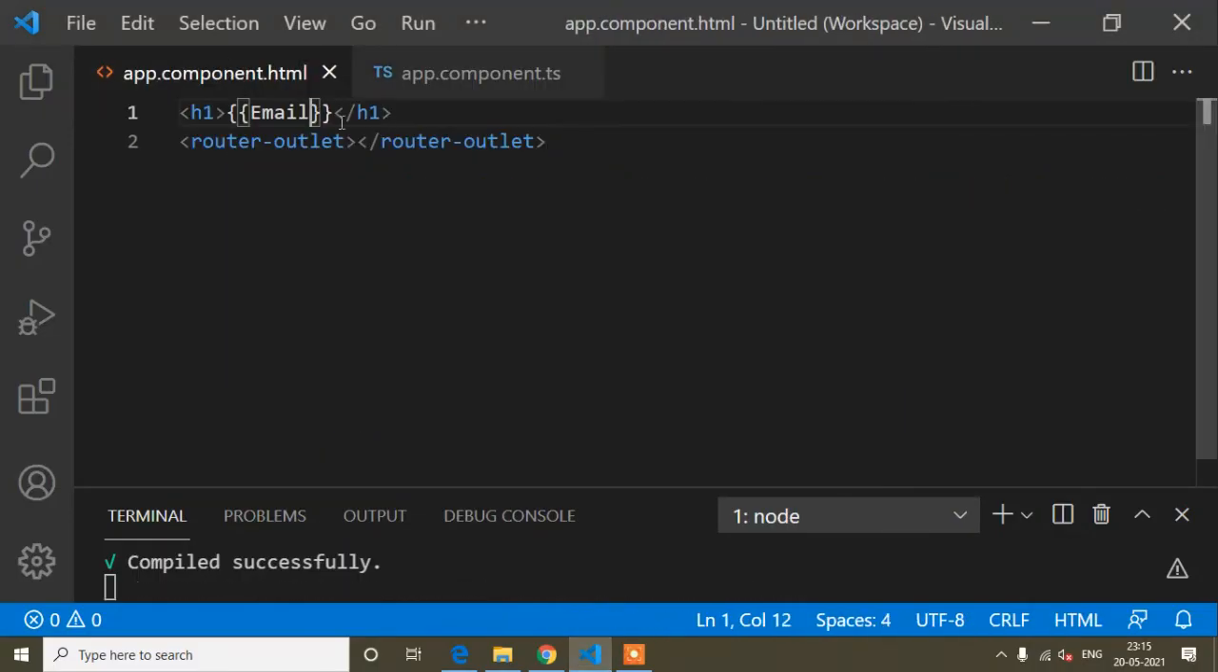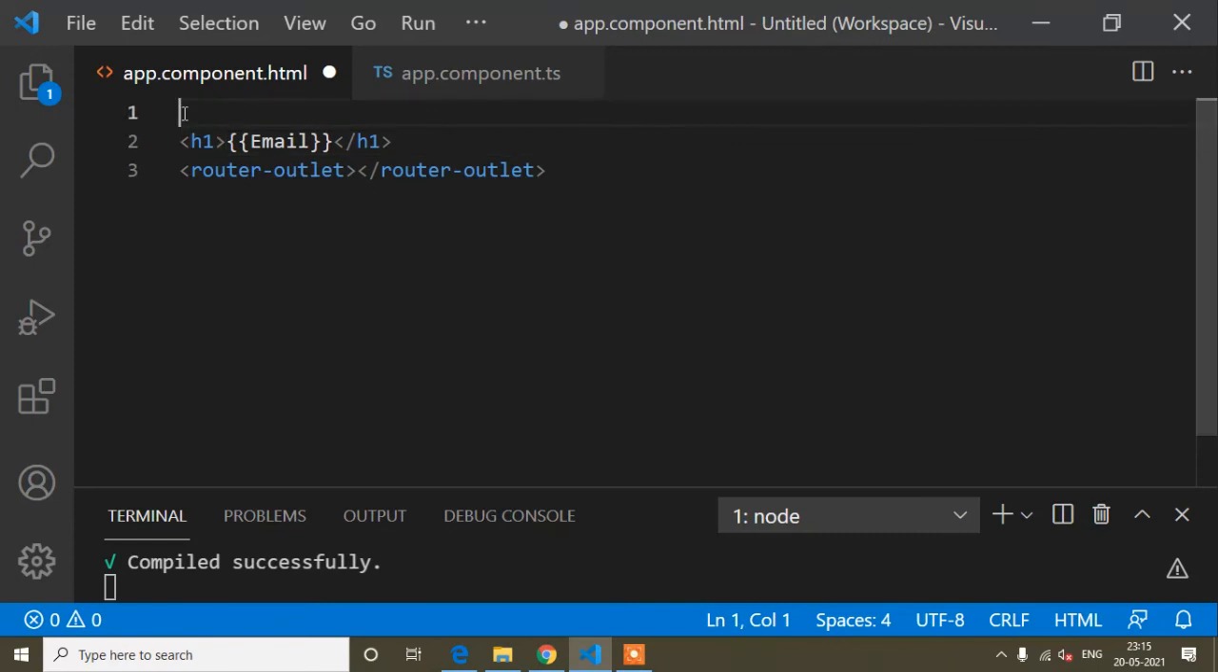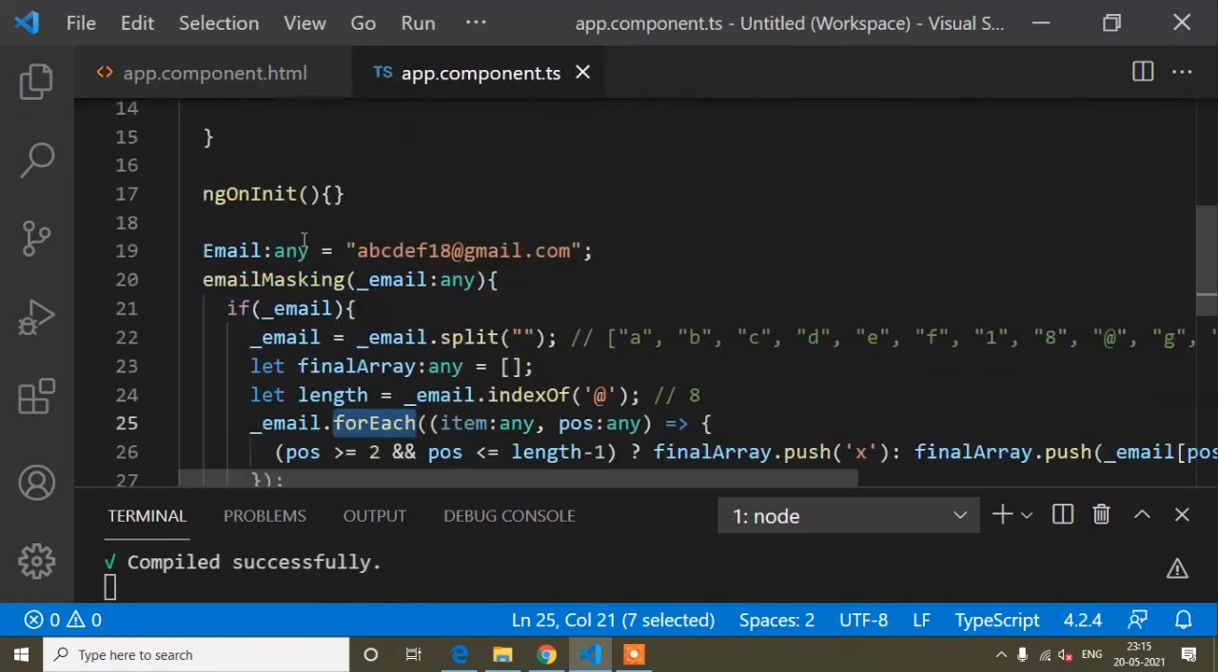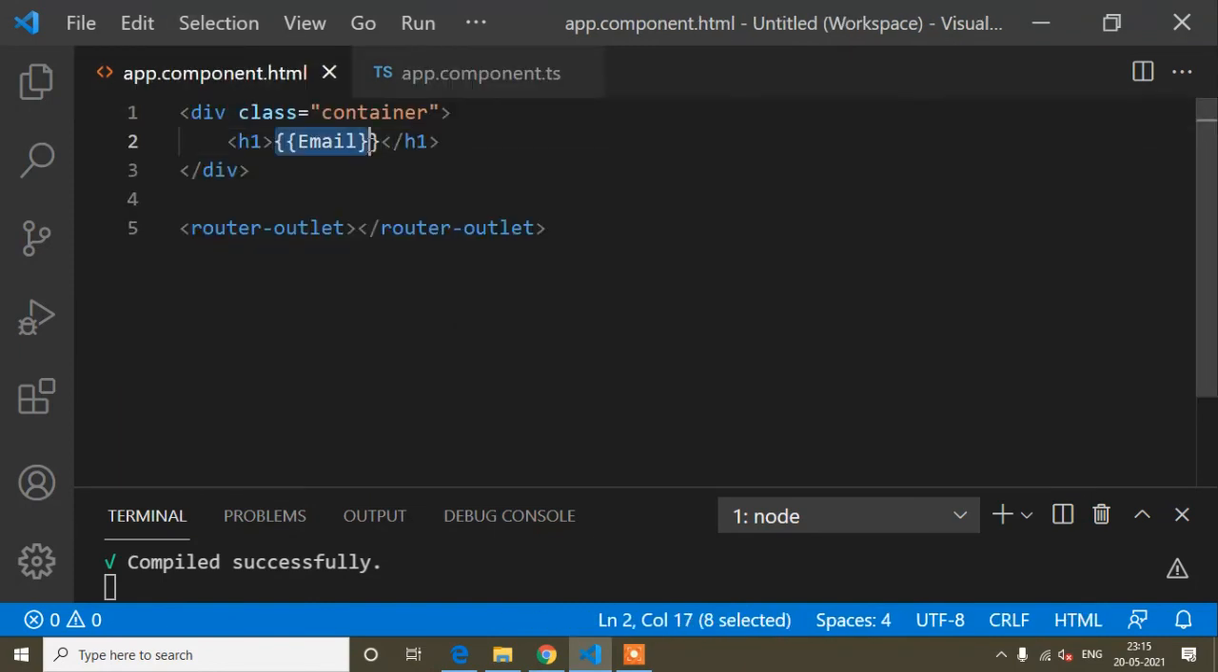And guys, here I will write a container. So container is used for adding space on the left and right. This is a bootstrap class. If you want to know how to add bootstrap in Angular, you can watch my particular tutorial. Go to the playlist and there you will find the playlist named Angular tutorial, and you will find the separate video to add bootstrap CSS. So inside this container, if I bind this email, I will get this one, and the syntax for binding is double curly braces and the variable name.